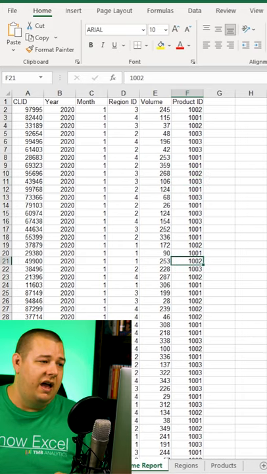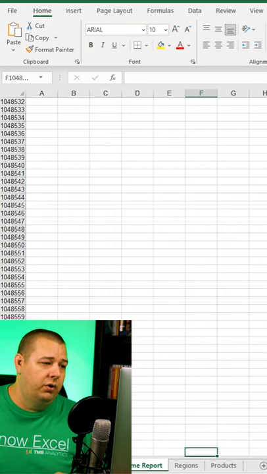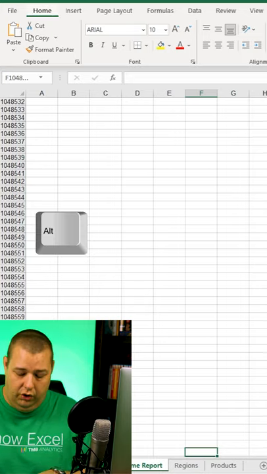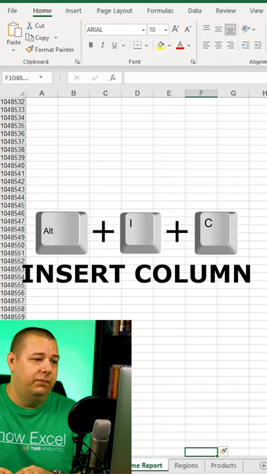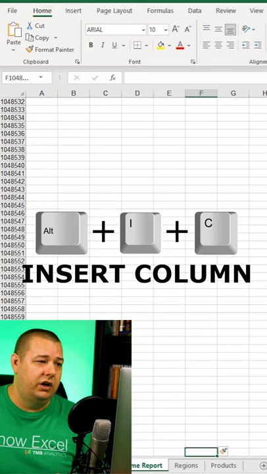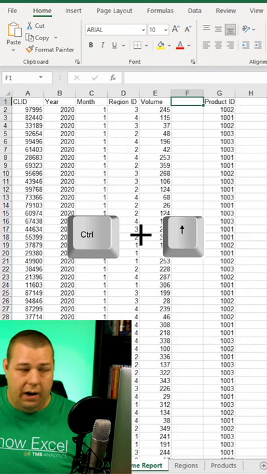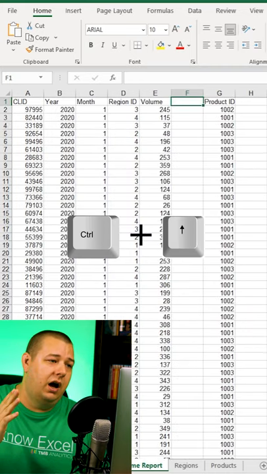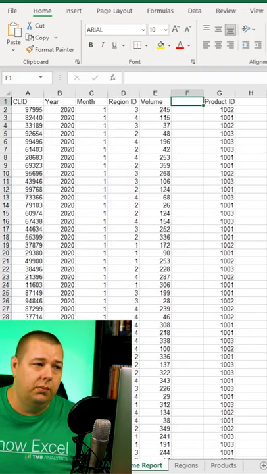Doesn't matter if it's F21 or F1,048,576. In fact, I'll show you from right here. I'm going to hit Alt-I-C. Doesn't look like it did anything because I'm way down here, but if I go Control Up Arrow, boom, it takes you all the way to the top, and you can see that I've created a new column in column F.